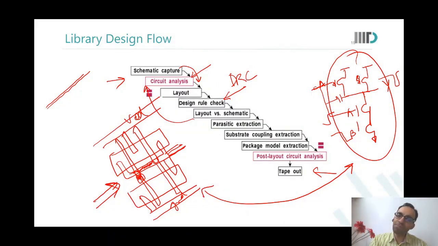After LVS is done, we go to the step of parasitic extraction, where all the parasitic resistances and capacitances can be extracted. In this course, we will not look into these two aspects, but after parasitic extraction, we will go to post-layout circuit analysis. Those two aspects are valid for circuits like IOs, where what kind of package is being used also comes into the picture, and IOs being analog in character, substrate coupling also becomes big. In this course, since we are working on digital circuits, substrate noise and package models do not really bother us.